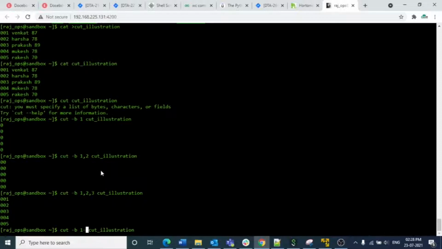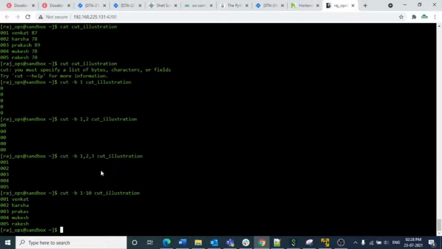Suppose you write the 10th position, then it will show till 10 positions. So right from the starting, every line it will show us 10 positions. Similarly, suppose you want to start from the 5th position and go till the end, then you can use 5 hyphen and you don't need to specify the ending point.